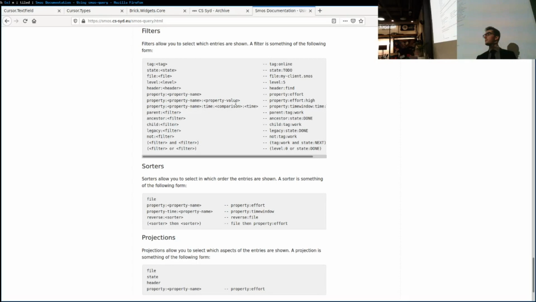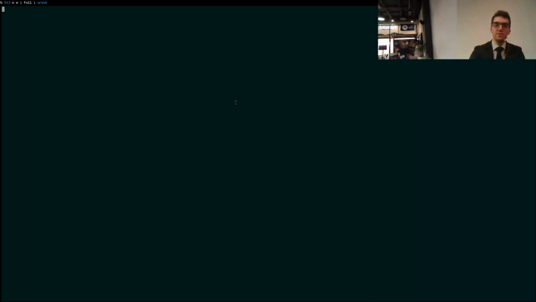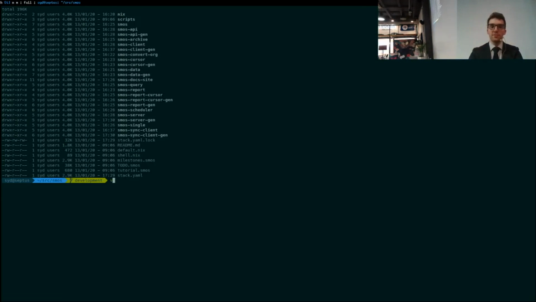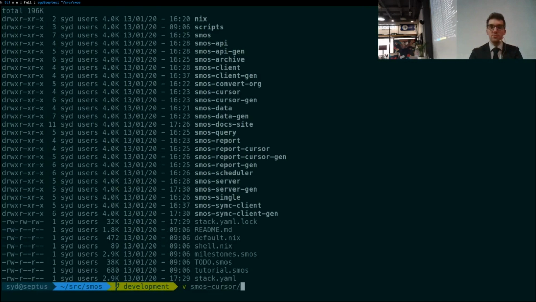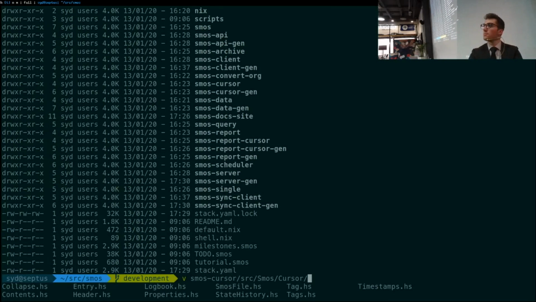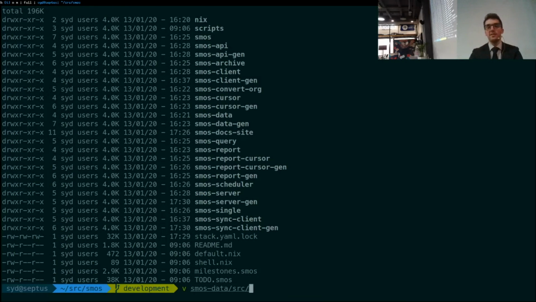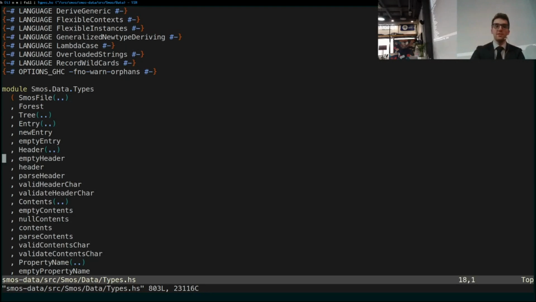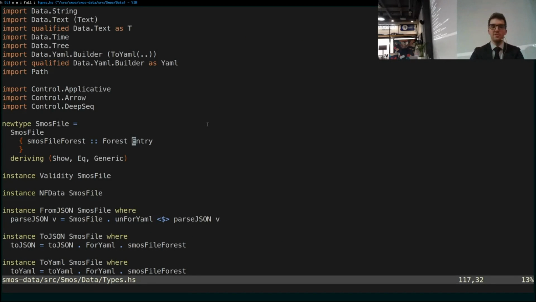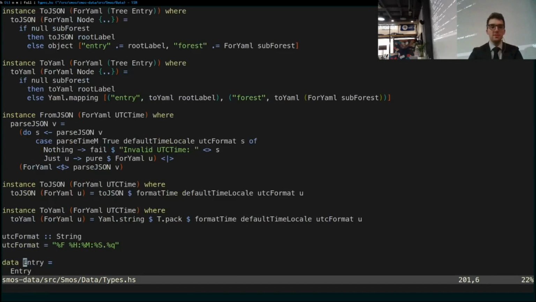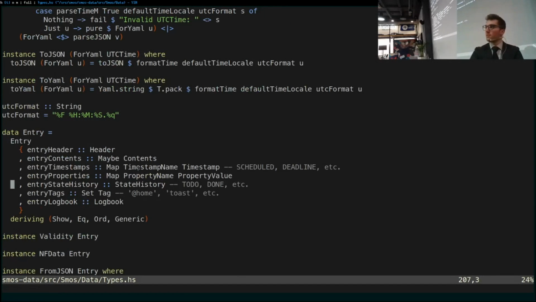Parsing the smalls file would probably create some data structure in memory. Yeah. Let me show you. So you have the regular cursors in the cursor library, but then you also have specific smalls cursors. So there is a conversion between your data structure and the cursor tree. Correct. So in smalls data, there is the definition of the data structure that you see in the file. So here, a smalls file is a forest of entries. An entry contains a header, contents, and so on, right?